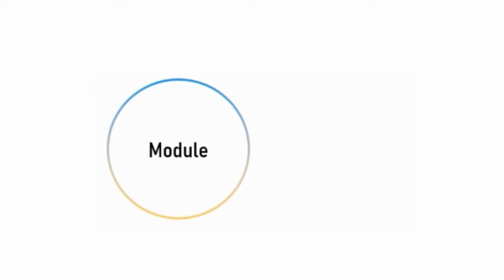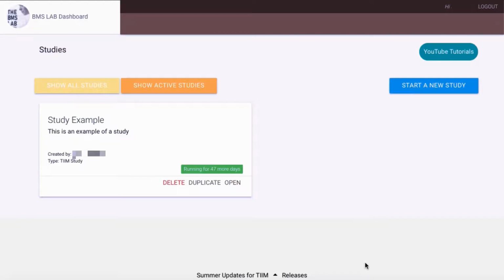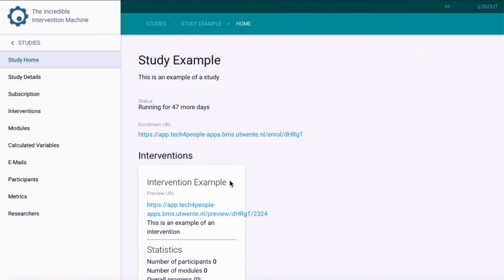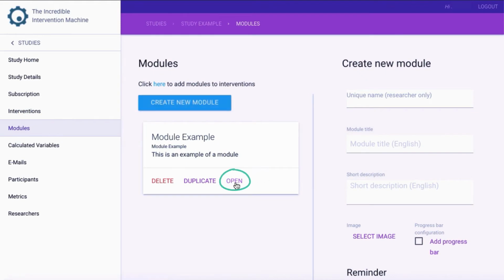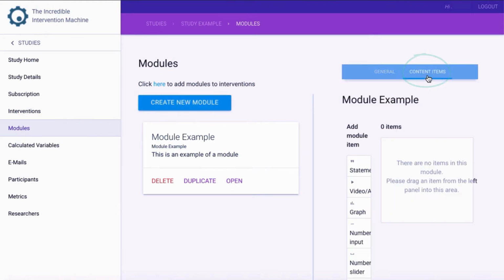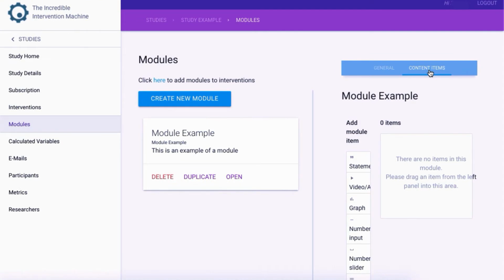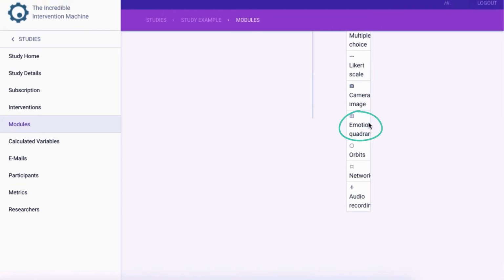Let's go over an example. We're going to focus on the modules and items level. Start by opening your study. Click on Modules. Open your module and then go to Content Items. On the Add Module Item row, click on Emotion Quadrant.